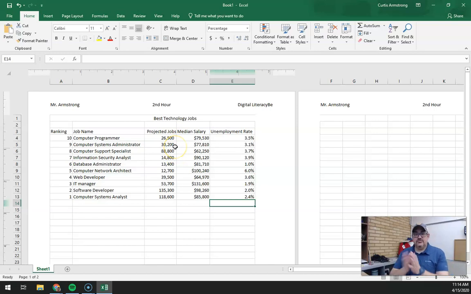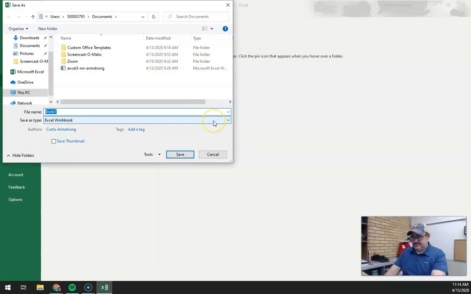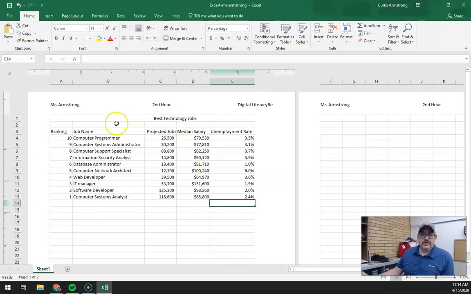Okay, guys, right now, let's take a little bit of a break. We're going to save our file. If you haven't yet, save your file. I'm going to save it in Documents. I'm going to name this one Excel 4. Excel number 4, and we're going to save it.